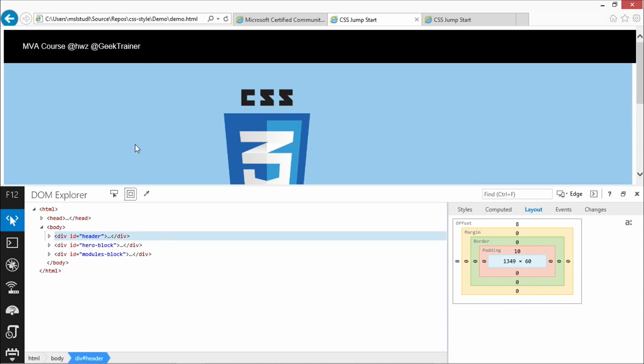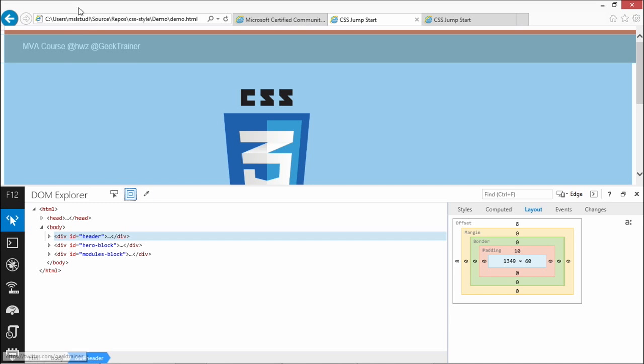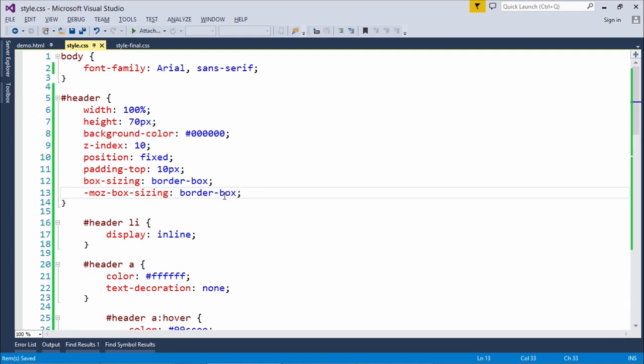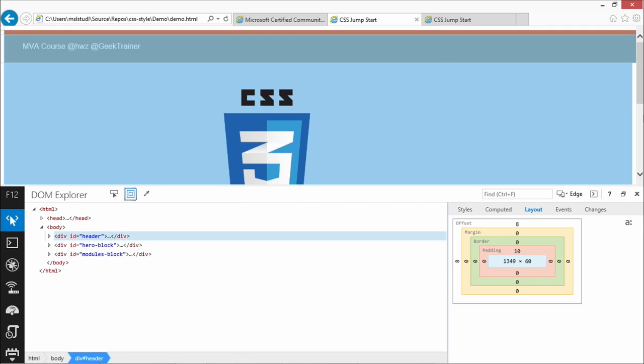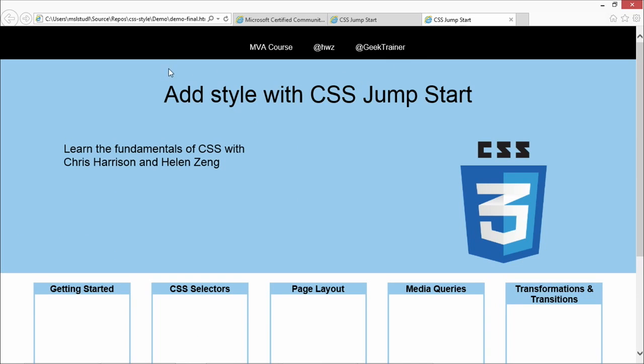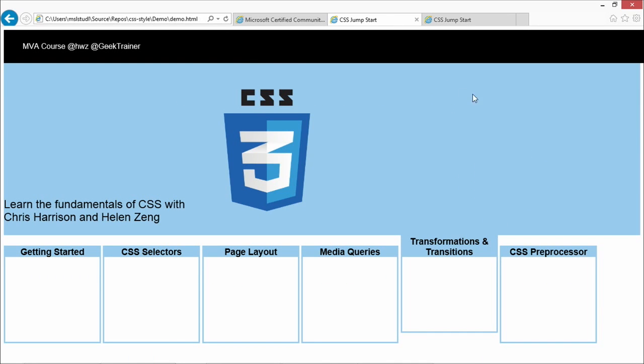Yep. And it's especially nice to have the element selection tool to be able to actually select these. Yeah, so we want to set the box sizing for that. And we don't need to set the box sizing for everything, but we might need to set the padding for some things. So I don't know if you guys have noticed, but there's actually supposed to be this huge title line here, a banner text that says Add Style with CSS Jumpstart, and that's completely hidden here. It's hidden behind the nav bar. That's a problem. Yeah, that is a problem.